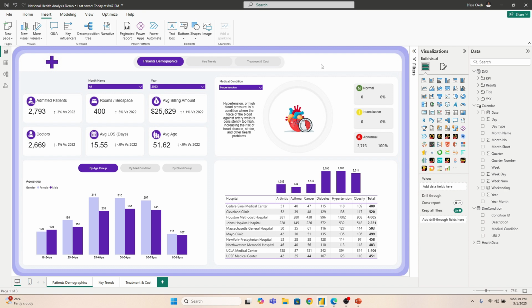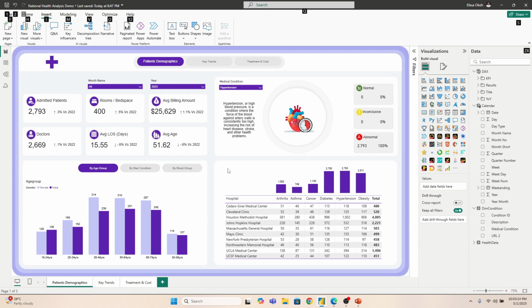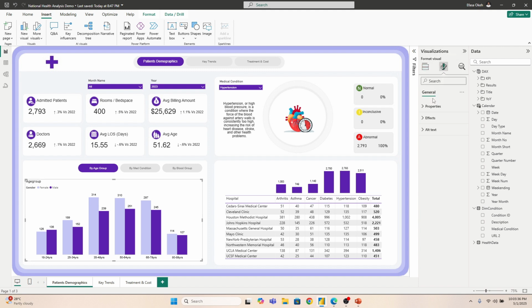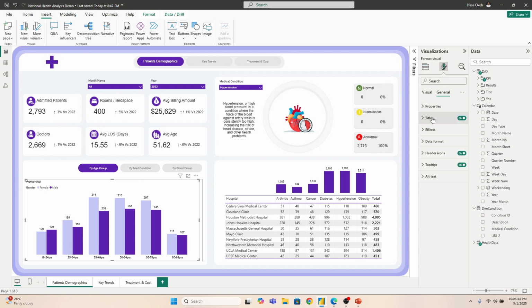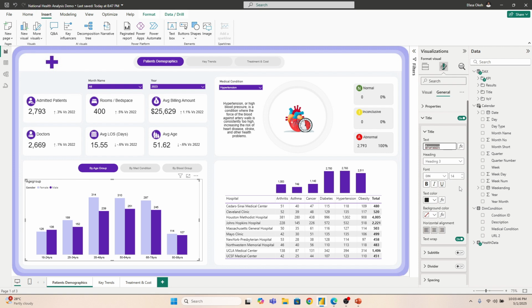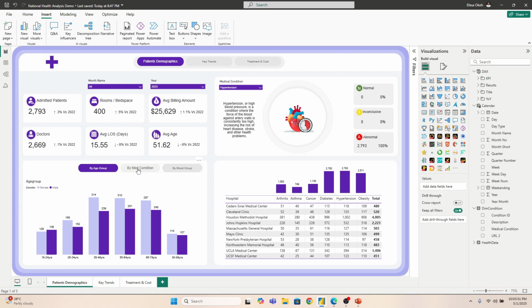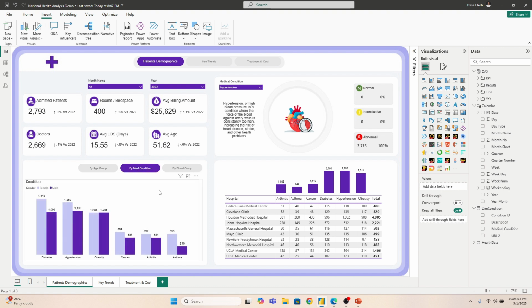We then need to proceed to the second page where we work on the key trends. So before you proceed to page 2 of the report, remember to always give these visuals a good title, right? So this is by age group. The title should be, you can come to format, select this now, right? Come to format, general title, just give it a good title, right? And you change to by medical condition, select.